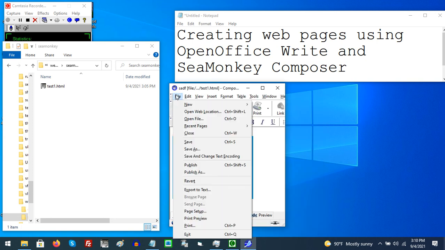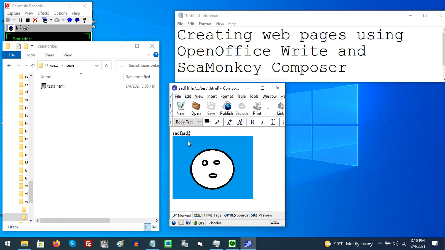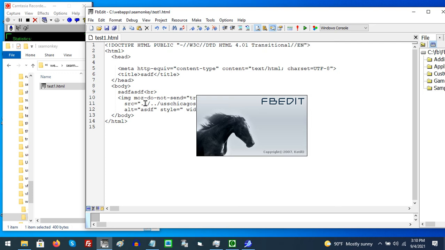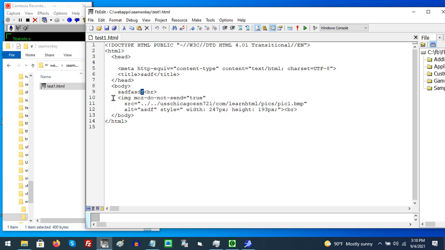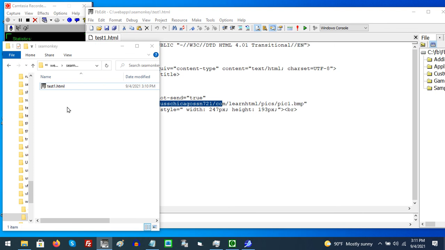And now I can say file, save, and when I look at the code, you can see it inserted in the HTML the image tag along with the source, and here is specifying the path of where I actually have this picture on my laptop here. So it did not create a duplicate of that picture and put it inside the folder right here.